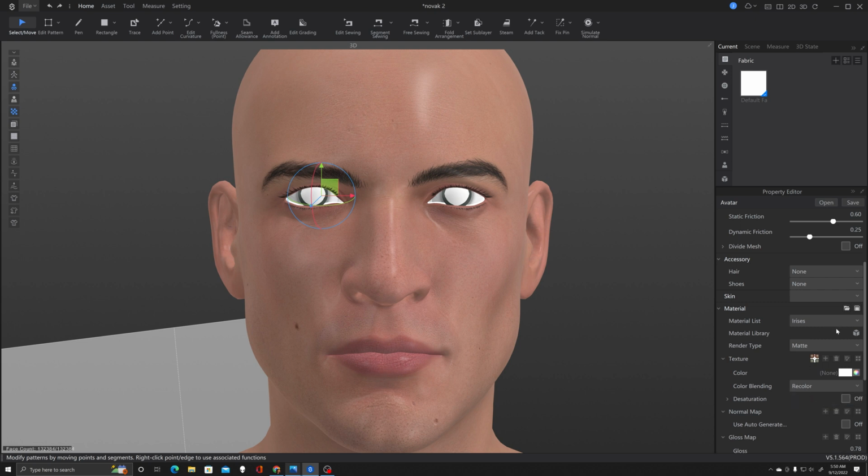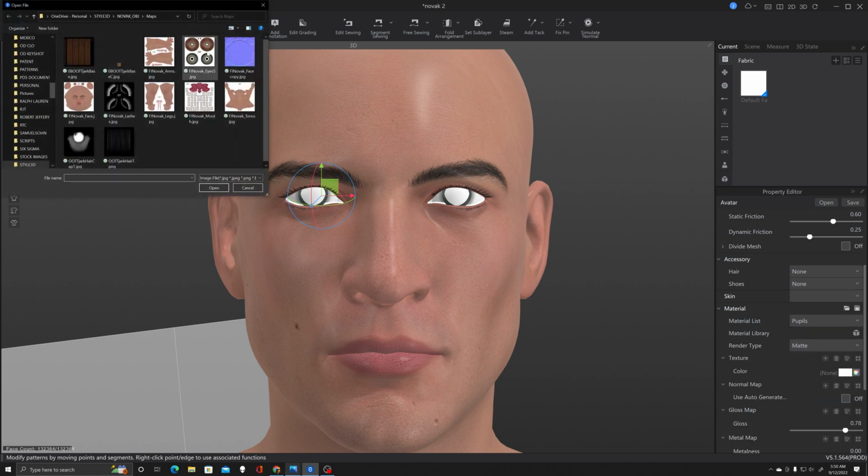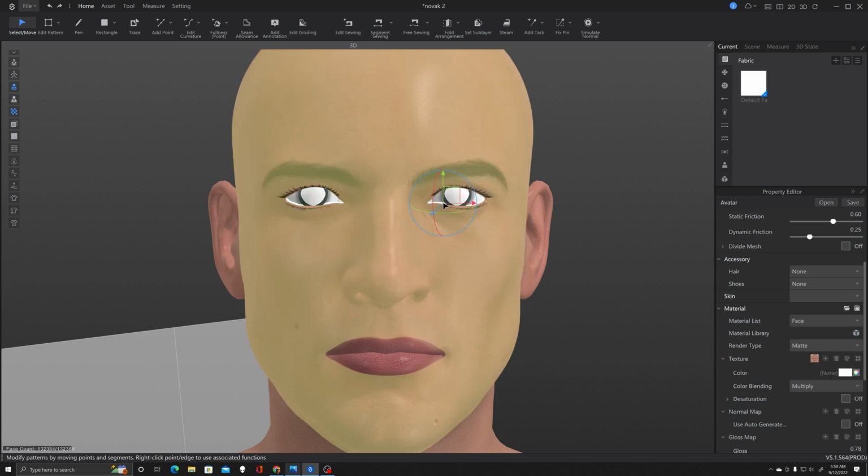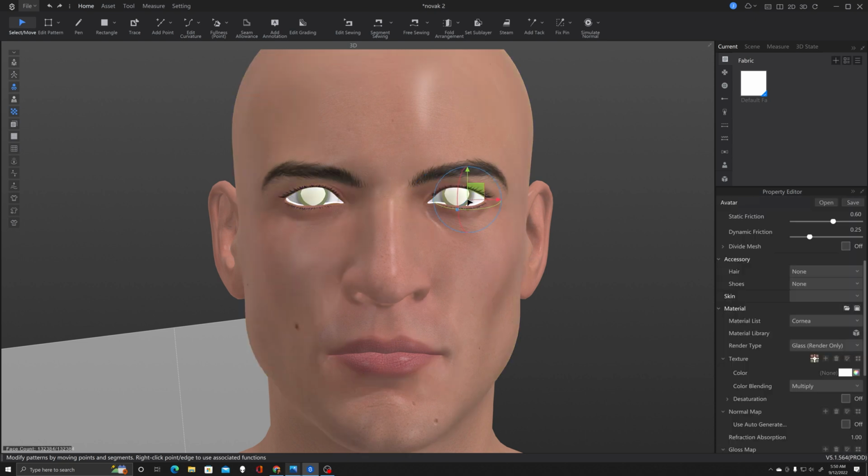I'm going to set this to shiny, whether it changes anything or not, I'm not sure. And then pupils, get that texture. Set it to shiny. This one I'm definitely going to leave on multiply because I want the pupils nice and dark. And this thing, whoops, it's probably the eye socket.